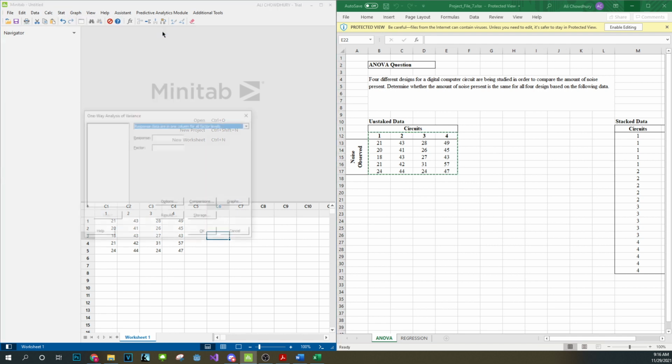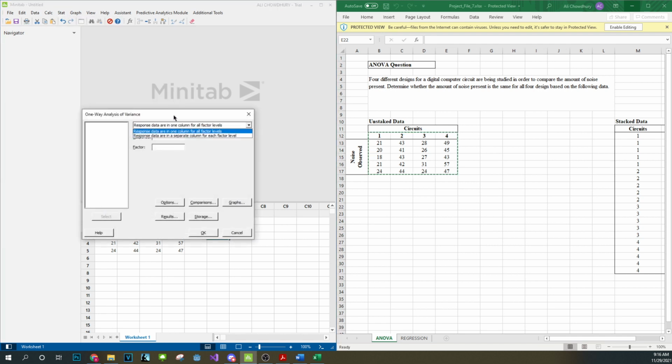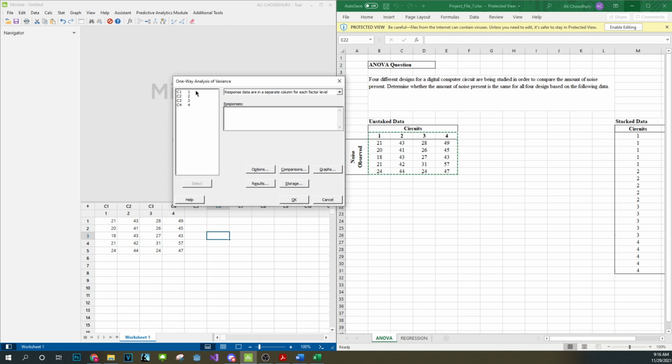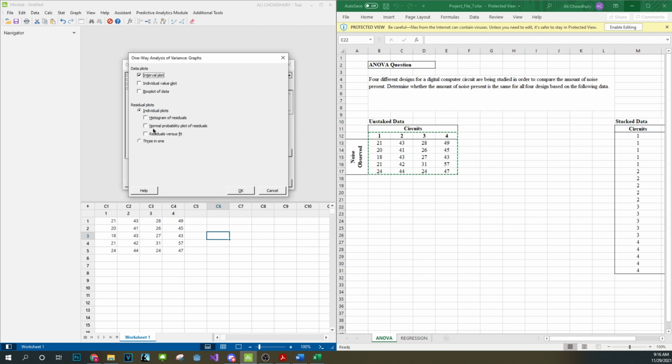We need to hit ANOVA. We need to hit One-Way. And since this data is in separate columns, 4 columns to be exact, we need to hit each column individually. So we can either double click each one of these, or if you want to be fast with it, you can hold down shift, click that, press select. What we need to do at this point is click Graphs.